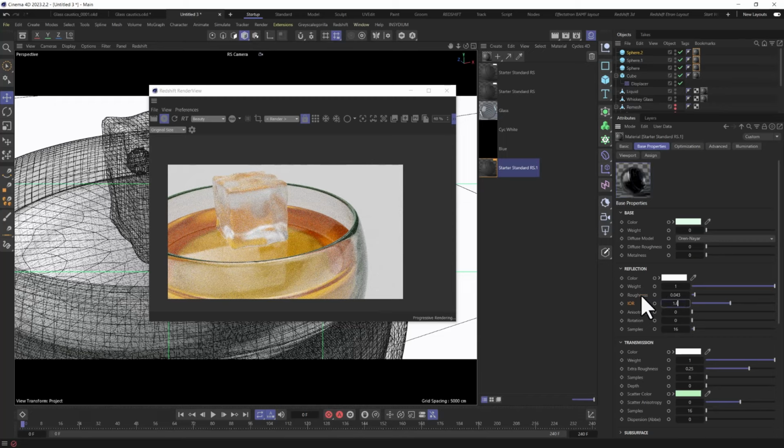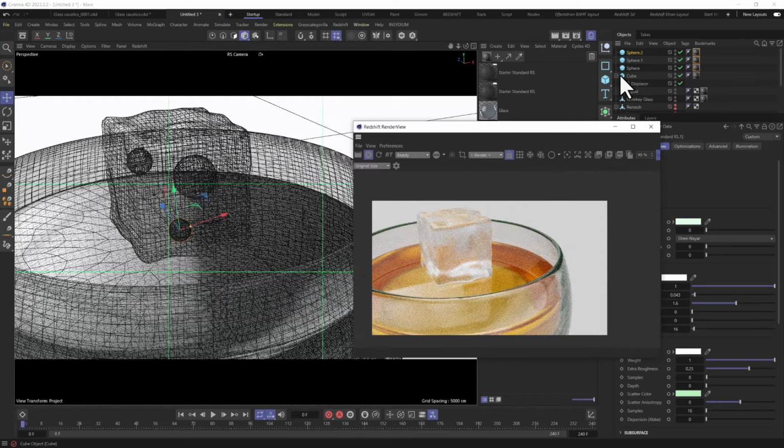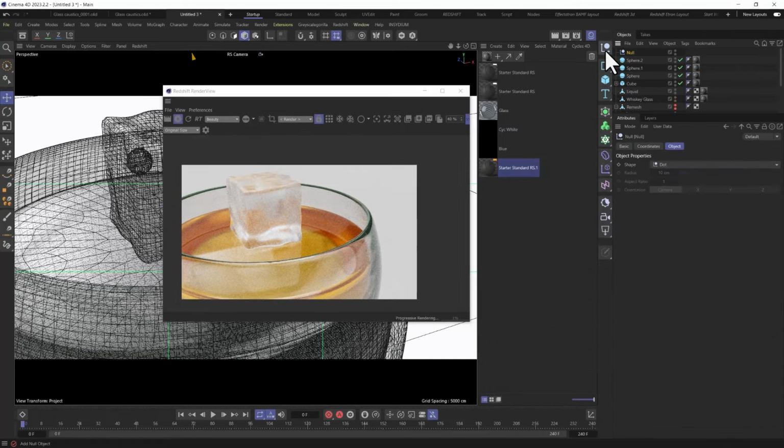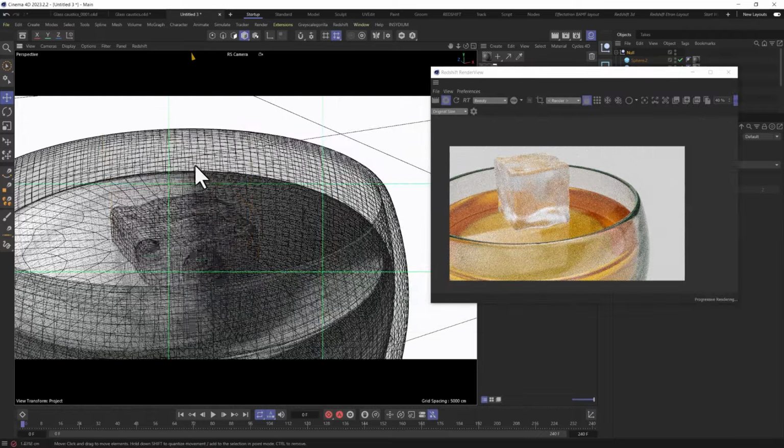1.6 was fine. No, it was fine. I think that looks good. Cool. So what we could do now is create a group by clicking this null object up here, select all of these things that we just created with the ice cube, throw that all inside this null, and now we can grab this whole object together and pull it down.